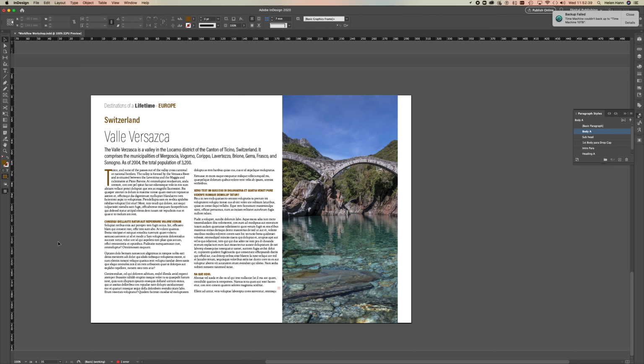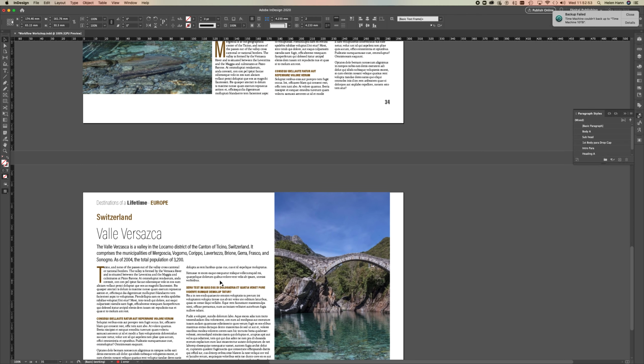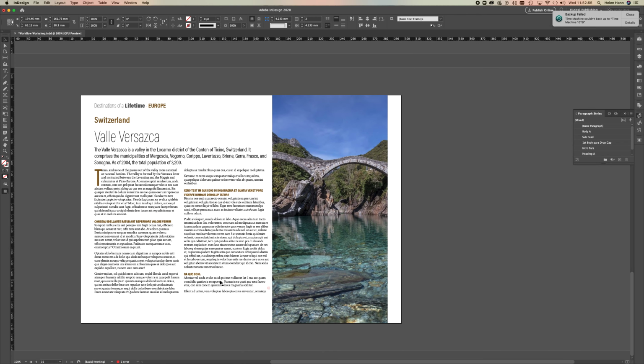Let's just hide my guides. There we go. So you can see that's a much easier way of working than putting everything in these individual text frames like this. Okay, so that's just a little hint for you on how to improve your workflow when you're using Adobe InDesign.